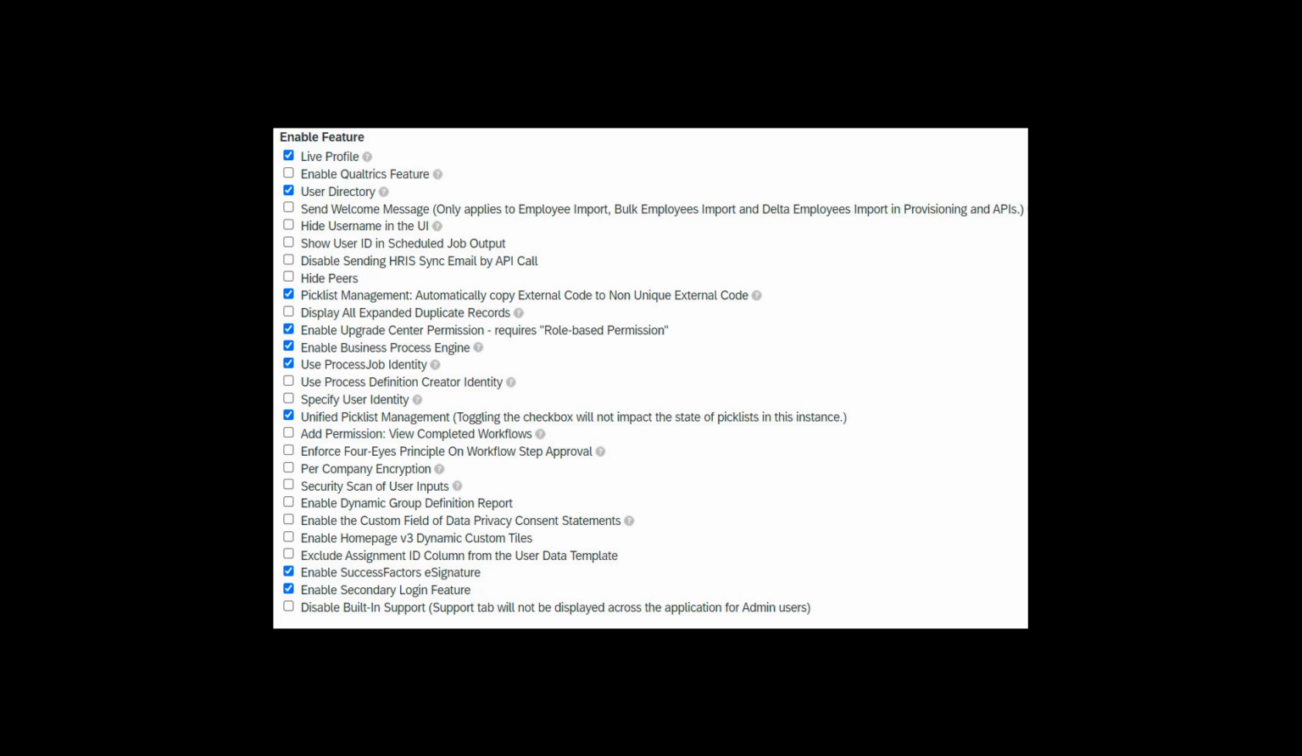Enable the custom field of data privacy consent statements. That one's self-explanatory and also not something that Employee Central itself typically will be involved with, so we're going to skip that one. Enable homepage v3 dynamic custom tiles. That is probably at least 2 homepages ago, so we're going to skip it.